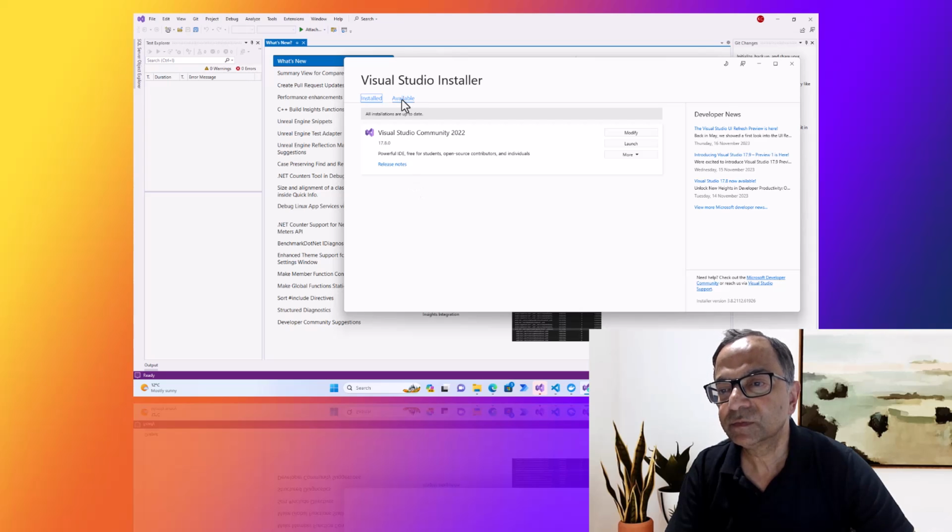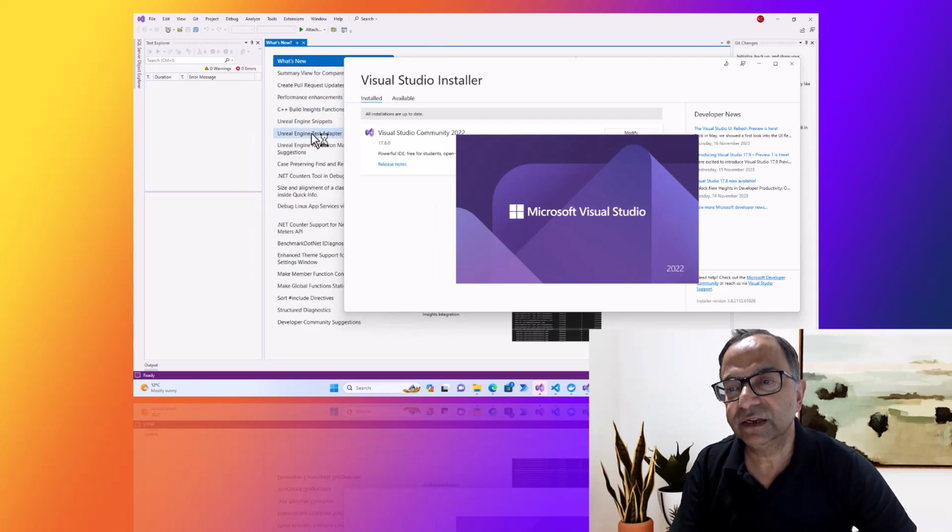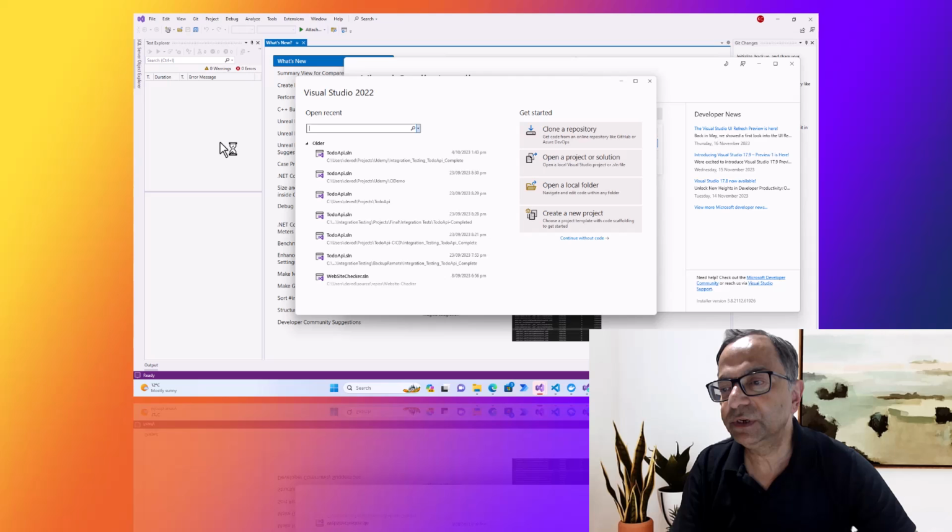Okay, so let's see. With the update of the Visual Studio Installer, it has already updated Visual Studio. On launch, if I want to create a project, it will show you that ASP.NET 8 is already available.